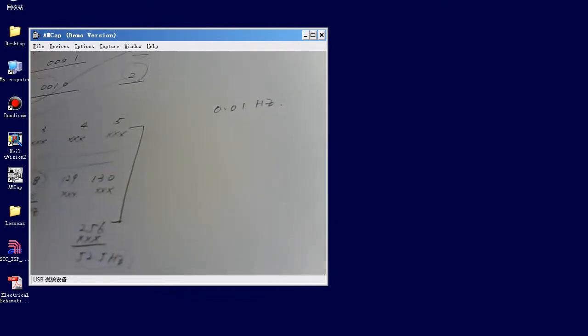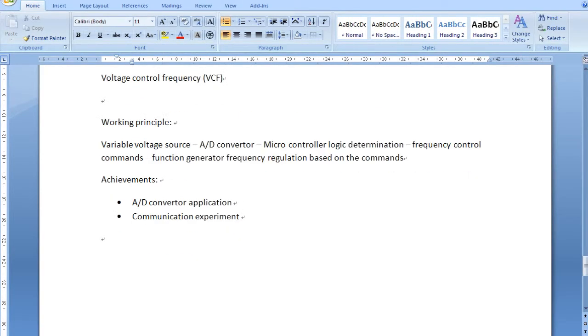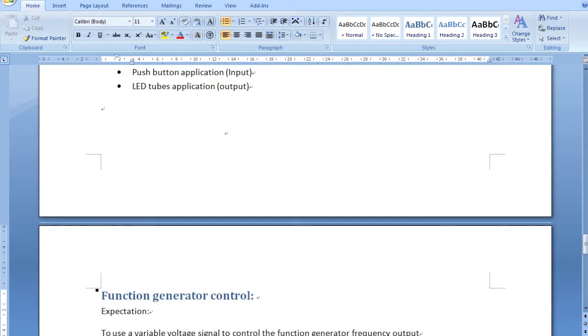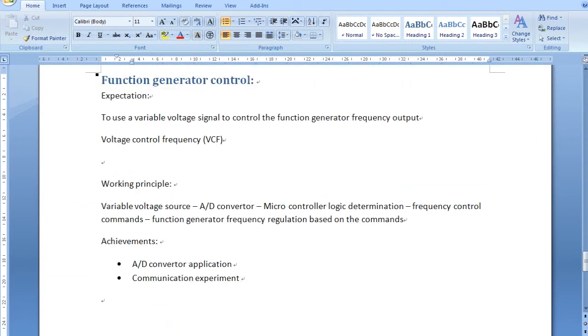Okay, so if we go back to our notes, that's the idea about all those 3 experiments, and I've pretty much done the first 2, and the third one is the one I'm working on, fingers crossed.